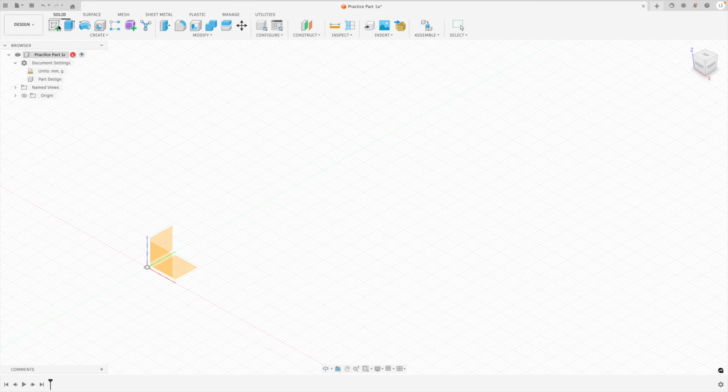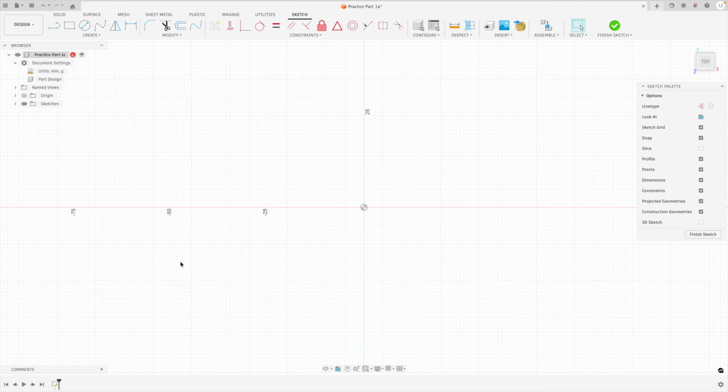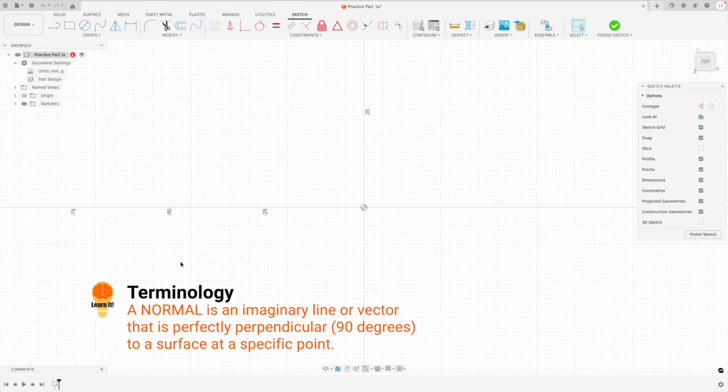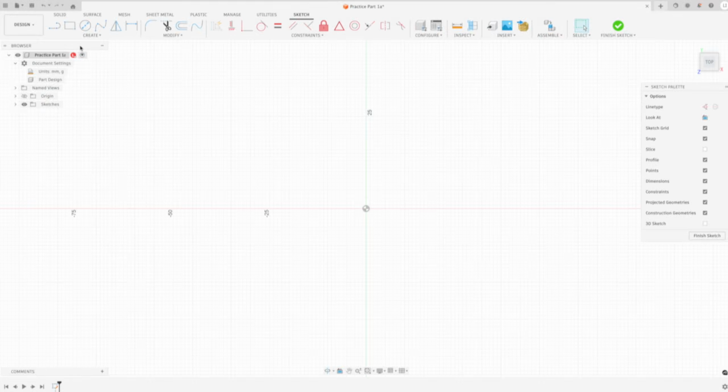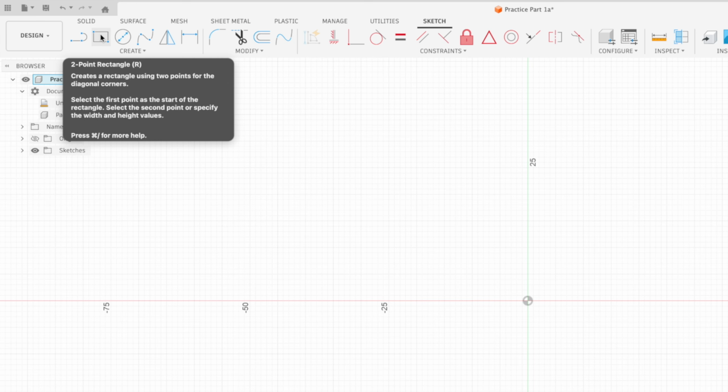Then select our XY construction plane. Do you remember which one that is? If you selected the one cutting through our X and Y axes, then you are correct. Great job. Once we select our construction plane, our view is reoriented to what is called normal to that construction plane. Let's create a 2-point rectangle by selecting it in our toolbar.